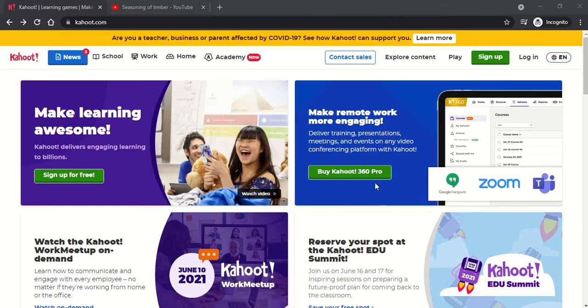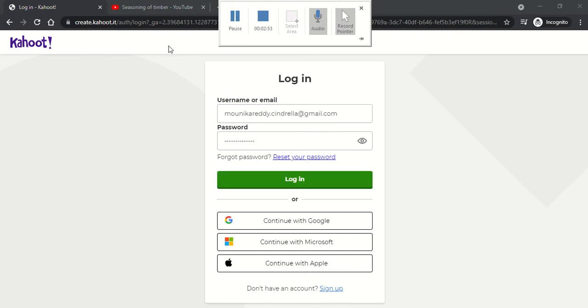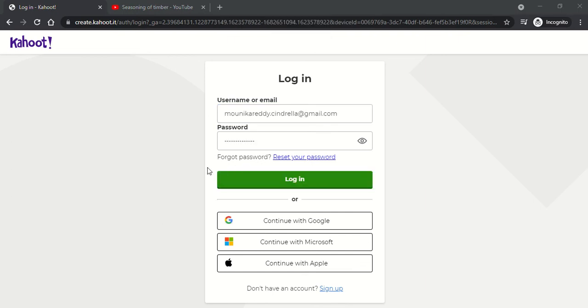Right, so after creating the account, now come to login. Click on login, and once you click on login, please enter the email and the password with which you have just created your Kahoot account. So I'll type the details. Right, I have given my mail address and password, and I'm clicking login. So I will enter into Kahoot.